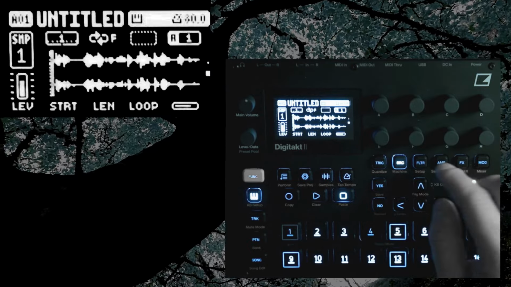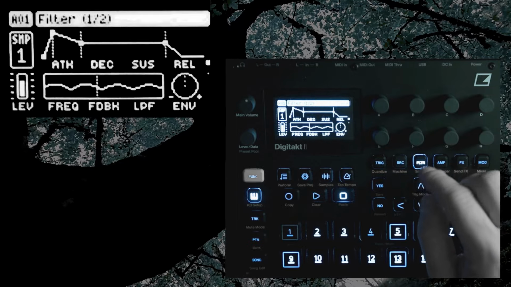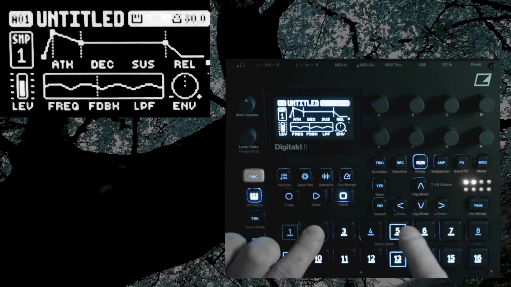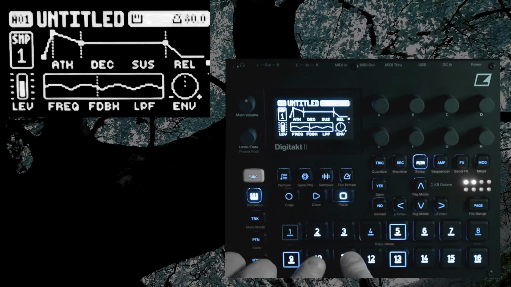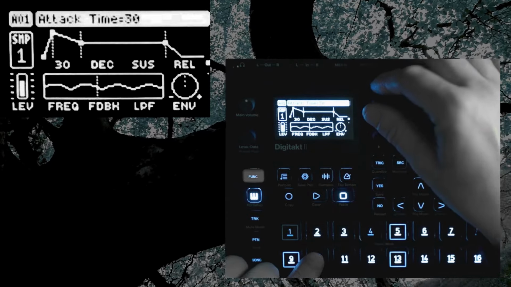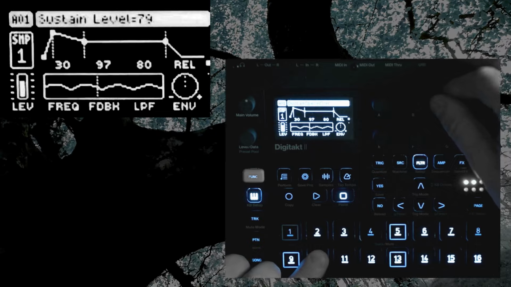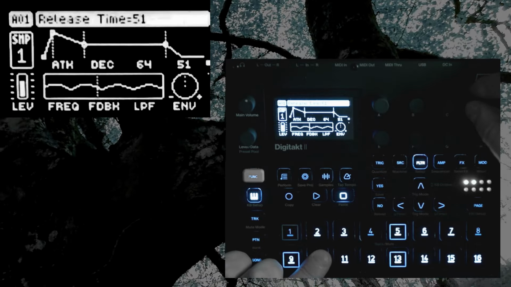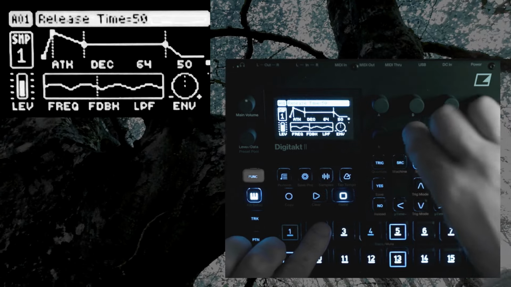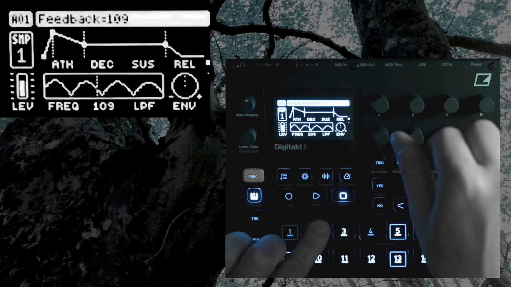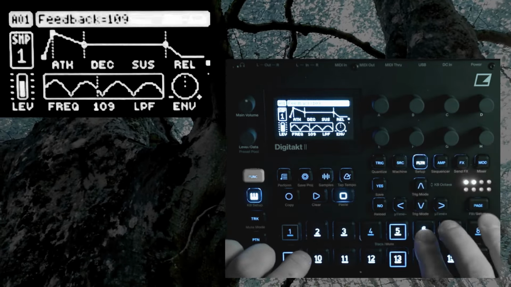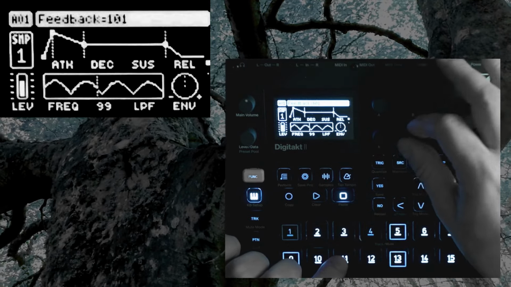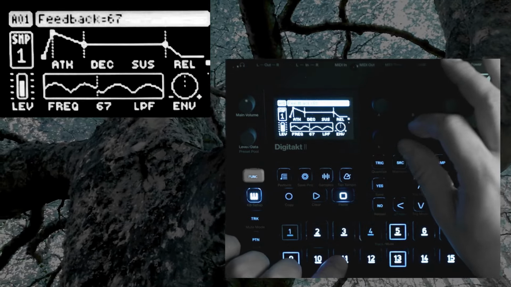Okay, let's move on to the filter page now. As mentioned, comb filter is used here. It has ADSR envelope with a bit of attack. With more feedback you could get even more of the resonance, but I prefer to keep it halfway so it is not too loud and you can hear textures underneath.